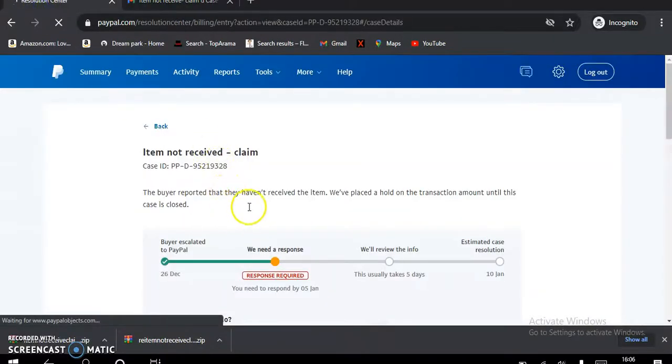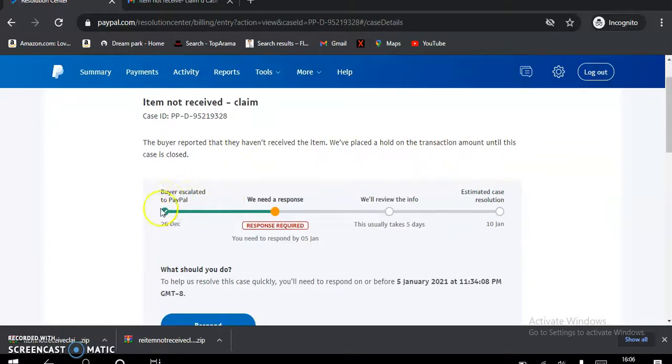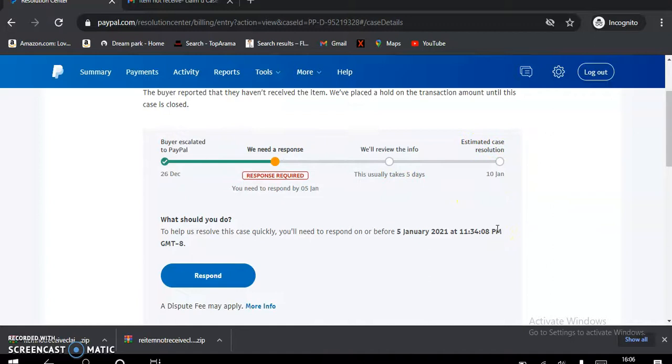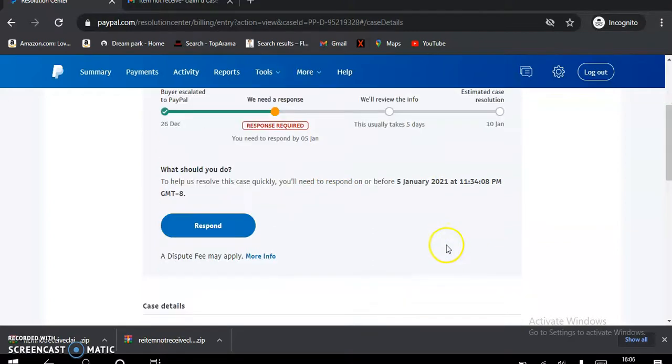We can see the buyer has reported that they did not receive the item. They have placed a hold on the transaction amount until this case is closed. Buyer escalated to PayPal on 26th December. I need to respond by 5th January. We will review the information. This takes about 5 usual days. Estimated case resolution will be 10th January. So it's a case where you also have to be reasonable enough to give PayPal enough time to respond. What should I do? To help us resolve the case quickly, you need to respond before 5th January at 11:34.